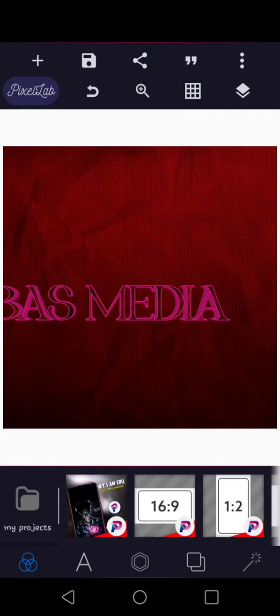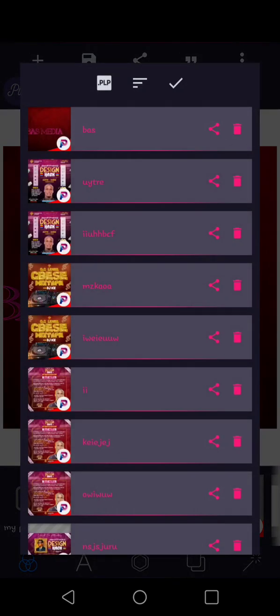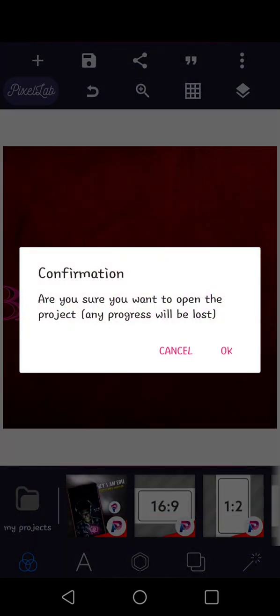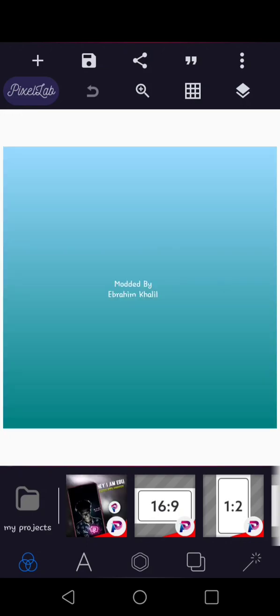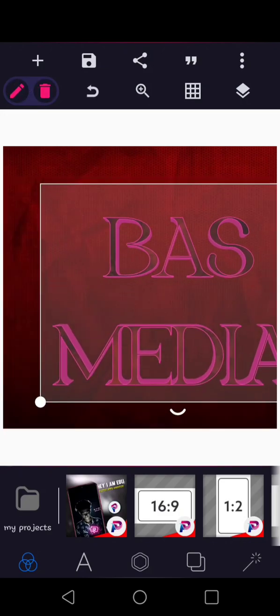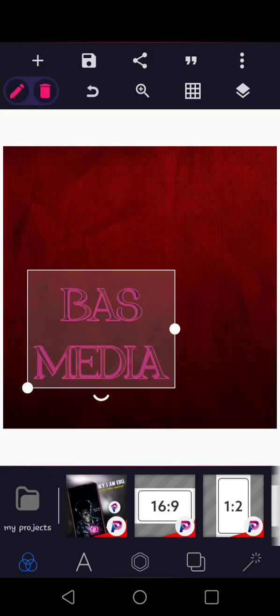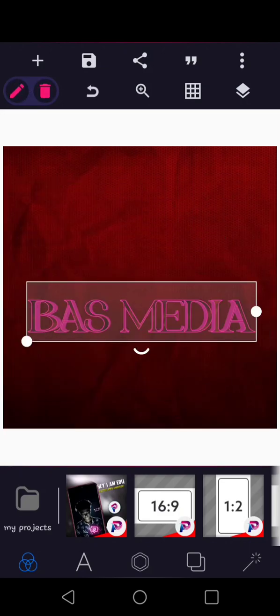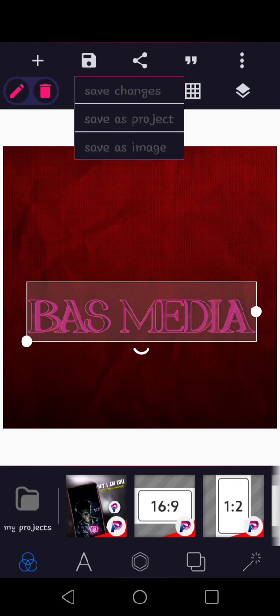Once I press save as project, I should come here. You see, it brought my project. Once I tap my project, you see it is up there. I can just tap on it, press it. See, for example, I'll come back. See, it brought me back to that design. Then I can tap on it back. See, it brought save changes, save as project, or save as image.